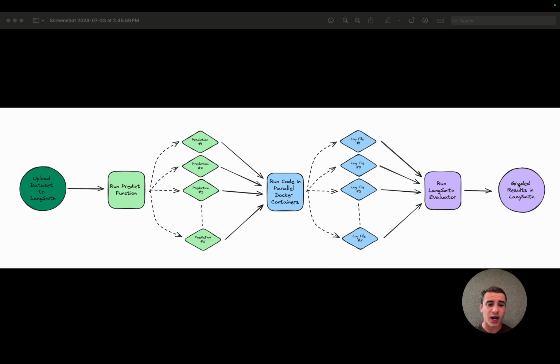So before I jump into the notebook, I'm just going to do a really quick overview of what the SWE-Bench dataset is for those of you who aren't familiar with it, and then we'll get started coding.